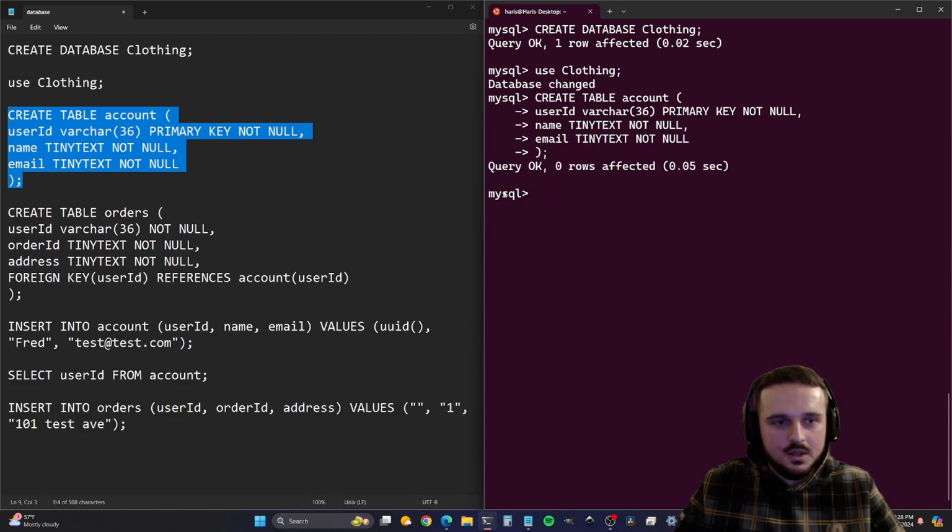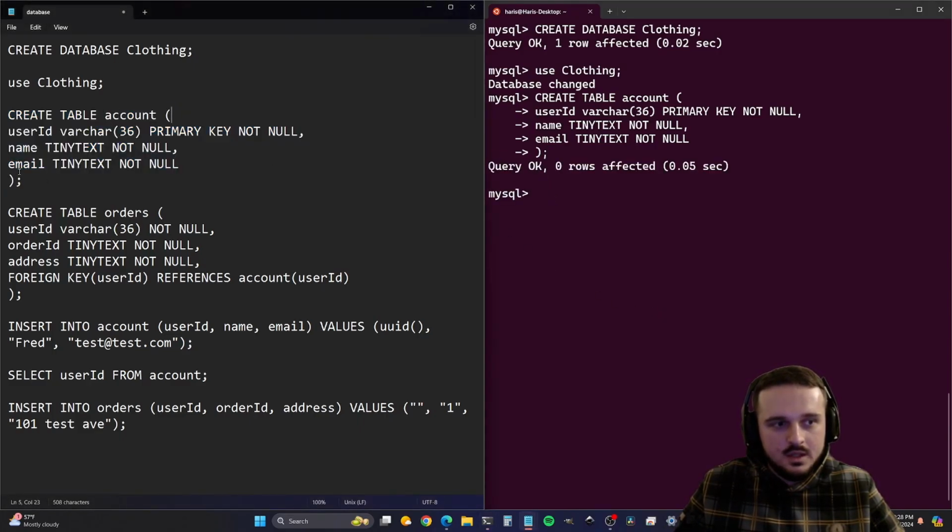Okay, so let's talk about this account table real quick. This is a table that you're going to use when a customer creates an account on your website. So our first column is our user ID. This is where we want to use a UUID. So every user that comes to your website and creates an account, you're going to want a unique identifier for that user. So many companies use something called auto increment, which means that for their first customer, they give them the ID 1, their second customer 2, their third 3, and so on.